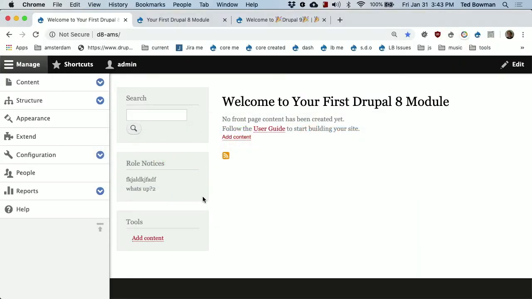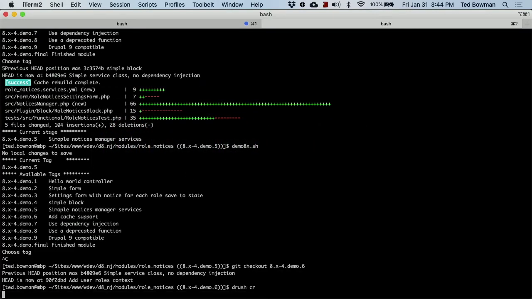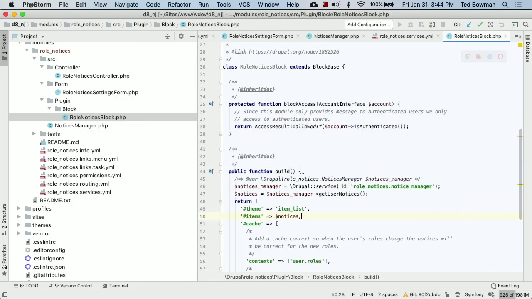If I do it right now, it still won't work, because when it rendered it in the render array is when you tell it the cache information, so it still has a render array with no cache information. So I'm going to clear cache and I will look at the code real quick.